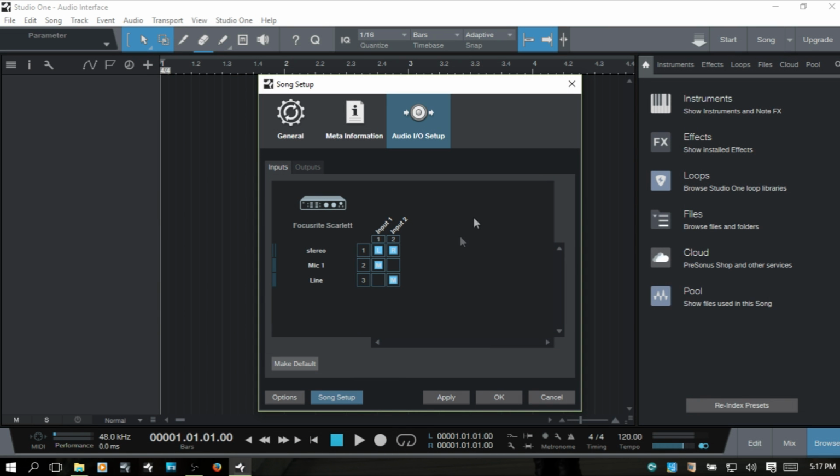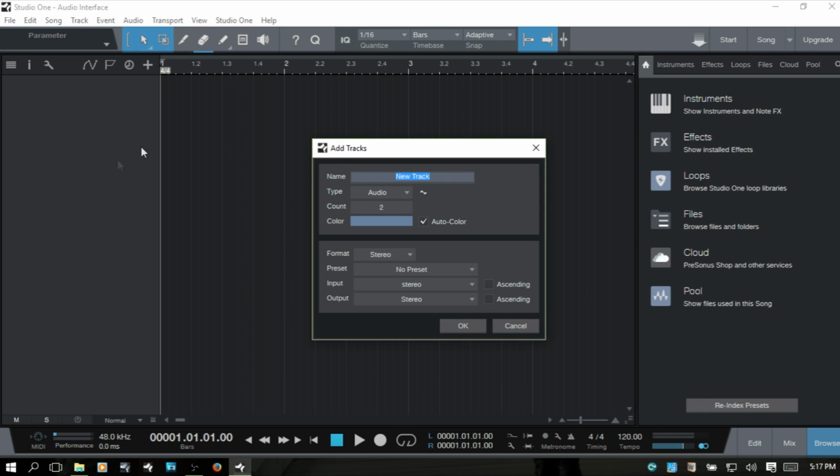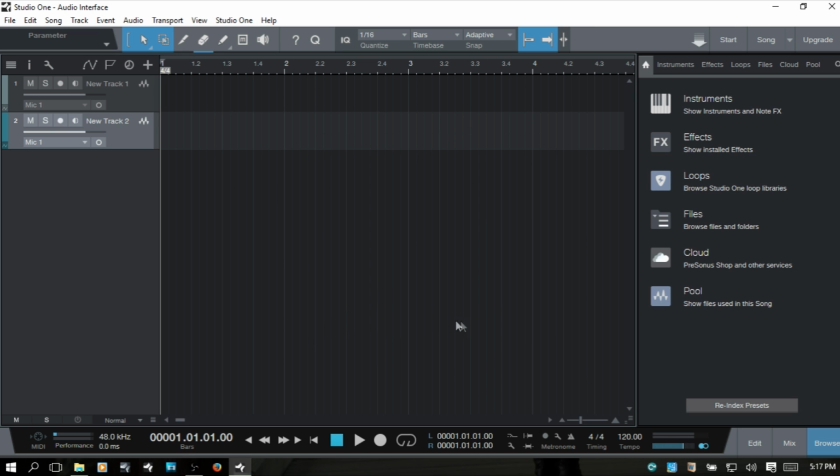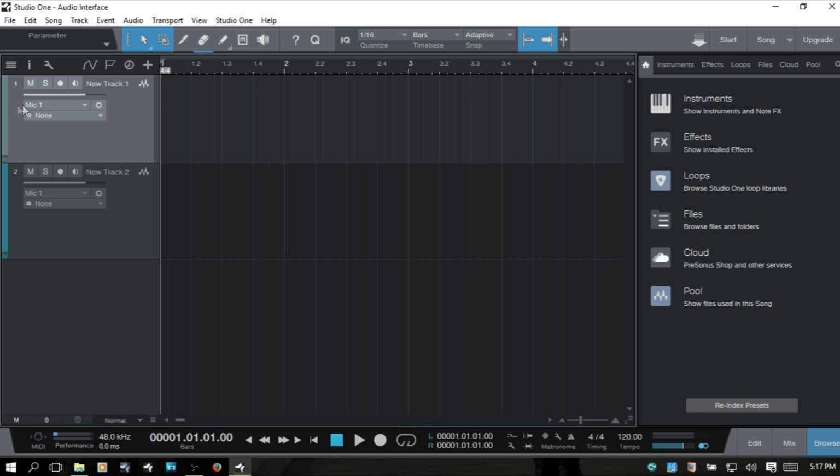Now coming back, I'm going to close the song setup window, and let's go ahead and create a track. I'm going to press T on my keyboard, and we'll create 2 mono tracks. I'm going to click OK. And I just want you to see that what we renamed in the setup area for the audio is what we see here now. We renamed to Mic 1, and we also named Line.